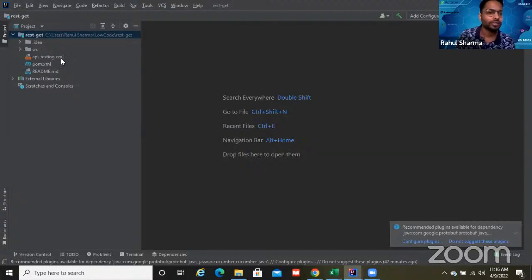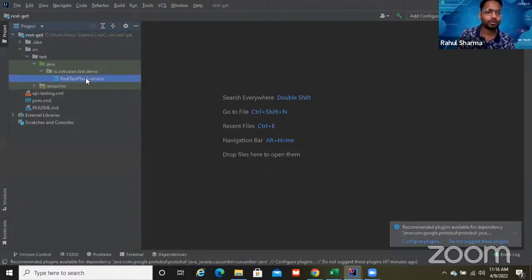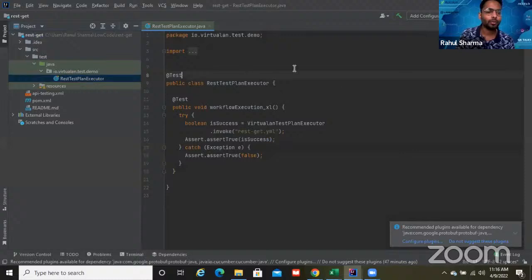So this is the framework structure. You need to download it from the Virtualan website, and once you download it, it looks like this. It comes with the basic folders. Here it will come with the test folder, where you have to create the runner class. So this is the runner class that we are going to execute to run the test case.